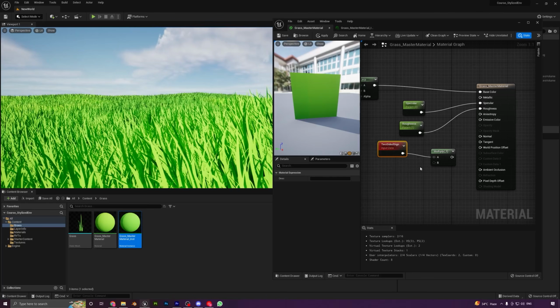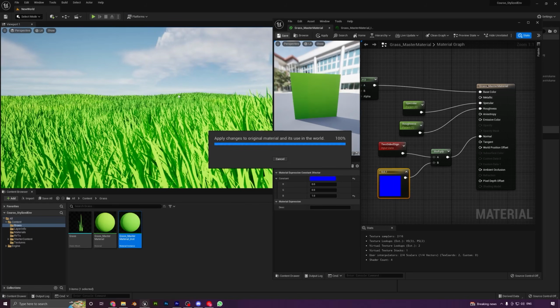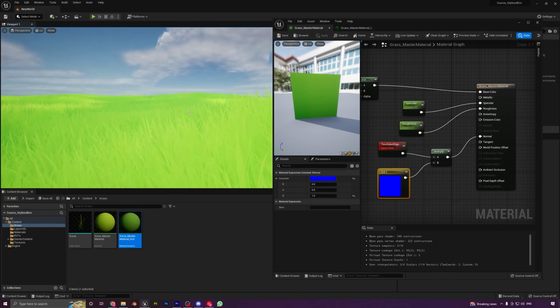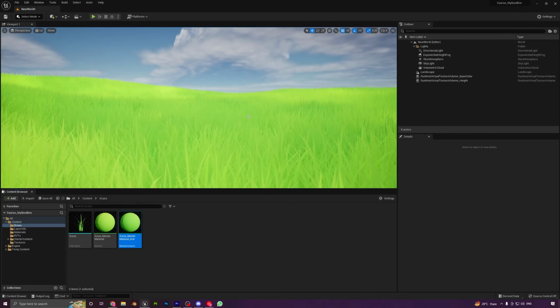And another one would be, hold 3 on your keyboard and click like this to create this vector 3 node, basically a color node, and set the blue value to 1. And this color is like the base color for the normal maps. So that's why we are using this color. Now plug this into the normal channel and hit save, and that should fix our grass back to its original. Alright guys, so now our grass normals are completely fixed.